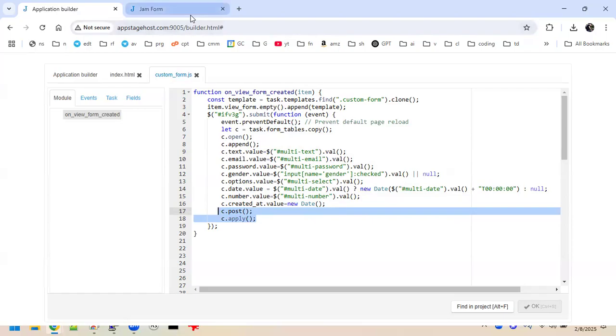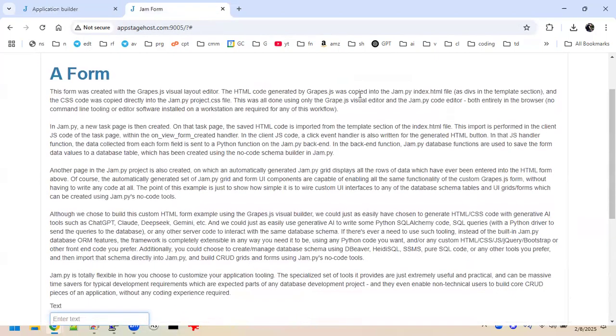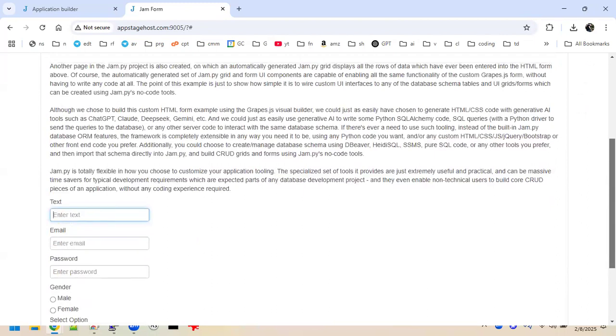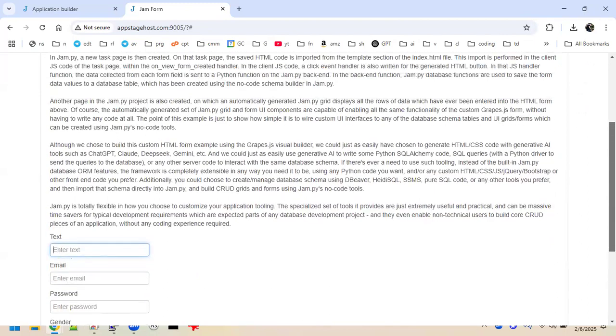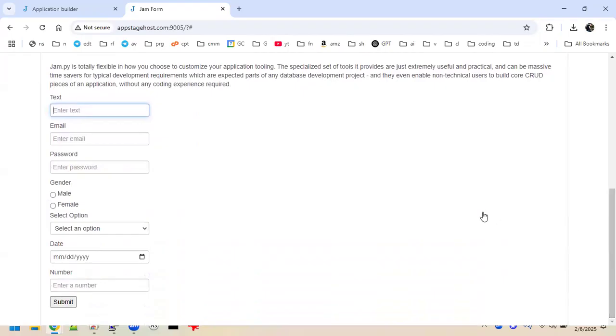And that's it. That's how we bring in this HTML form that we can use a visual builder, or just as easily use generative AI, use ChatGPT or Claude or Gemini or DeepSeek to create code like this. This is standard HTML code. Just make sure that everything has an ID, and then you can refer to the items on the page.